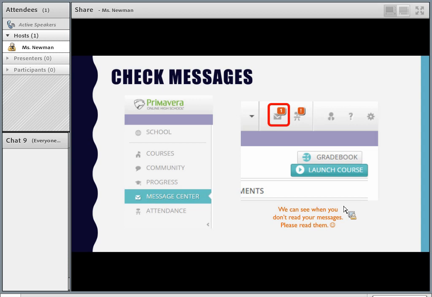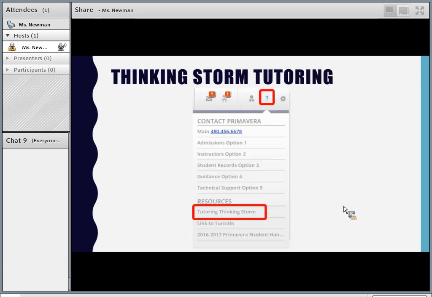Please read your messages. You have access to tutoring 24/7. That may not directly apply to Spanish class, but you may have other classes with Primavera, such as math, English, science. You can click on that question mark up at the top, scroll down, and click on that link to Tutoring Thinking Storm. It takes just a second to log in, and then you can be connected with a tutor. So utilize that.